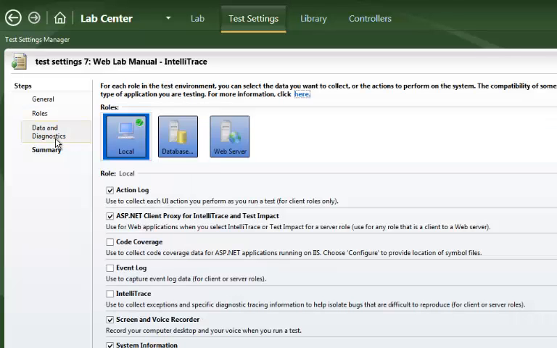I'll click to Data and Diagnostics. Here is where we can configure which diagnostic adapters are going to run on which role. For the local role, which is the machine running the Microsoft Test Manager tool that the tester is going to be running from, we're going to be collecting things like action logs, as well as a screen and voice recorder. This records a screen capture of what's happening on the tester's machine.